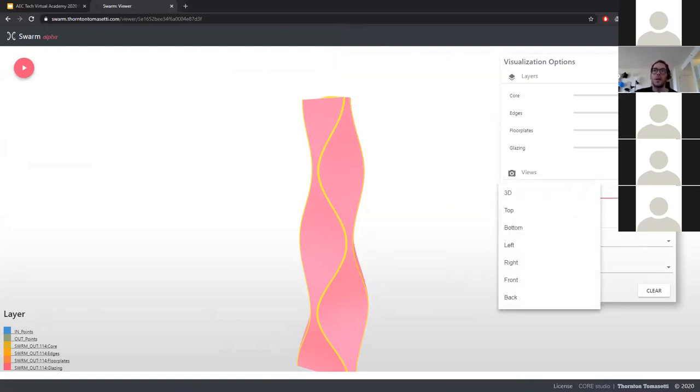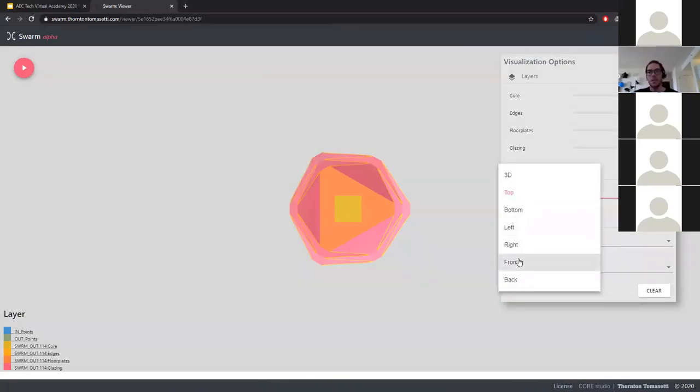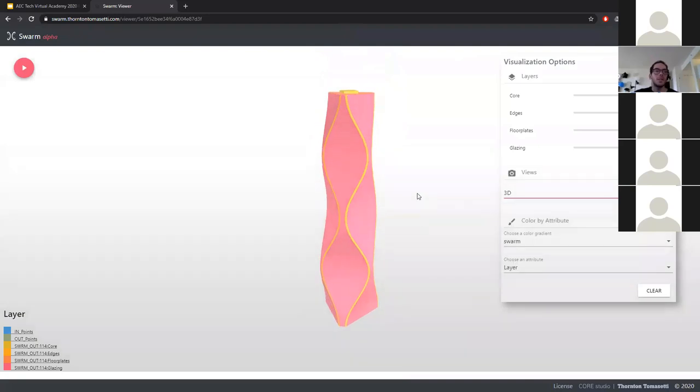Also, the web app has options of different conditions. You can do the 3D view, you can do the top view, and all the other views: front, left, back, right. Making it very useful for sharing purposes and also for discussing things, especially when you're dealing with a parametric model of sorts.